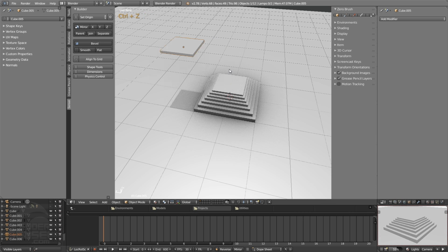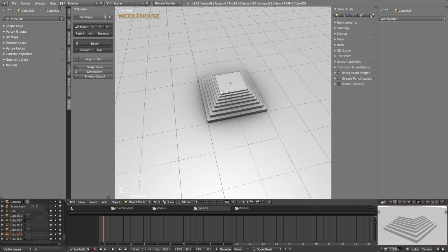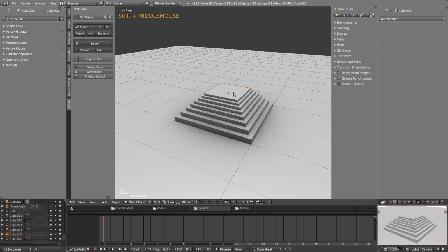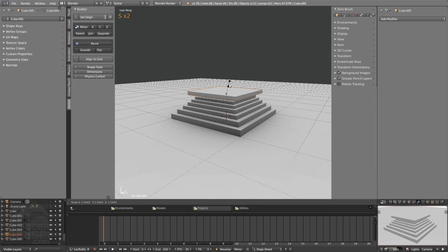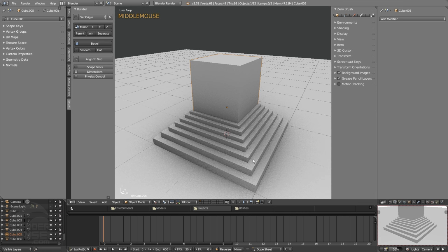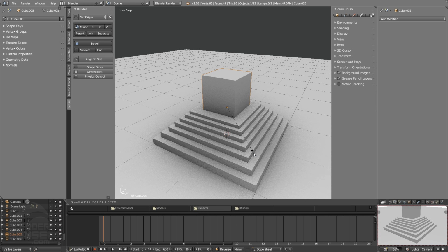So I'll press Control Z to undo movement of that top little step there. Now what I'm going to do is go ahead and press S to scale, middle mouse to constrain. And I'm going to go ahead and turn this top step into my building. I'm going to press S to scale and not constrain it at all this time, just so there'll be a little bit of space up there.